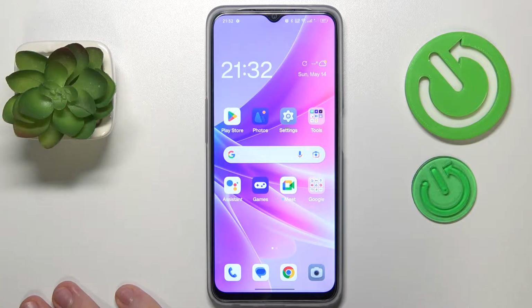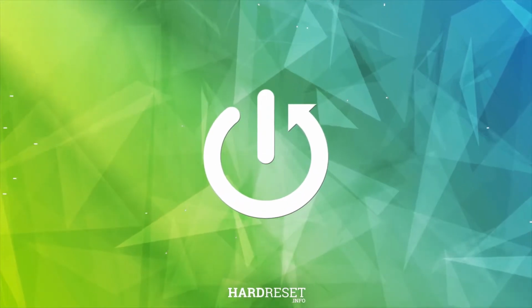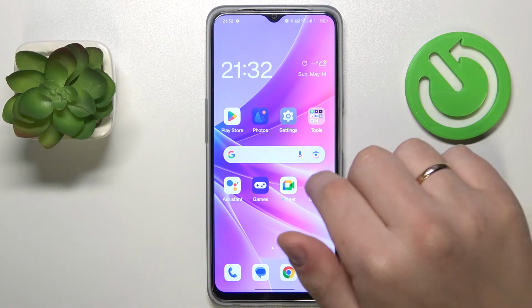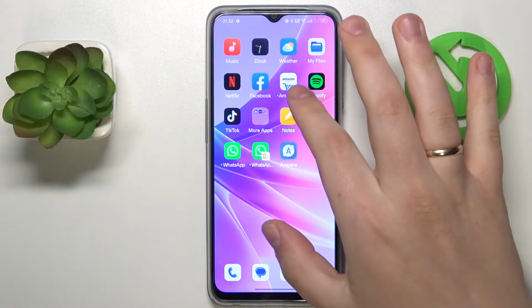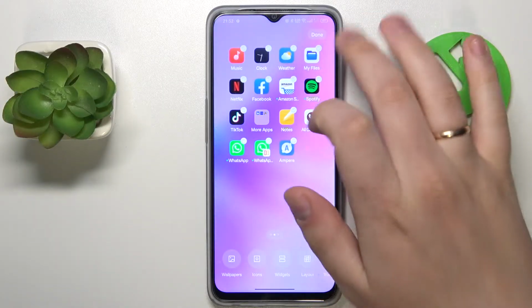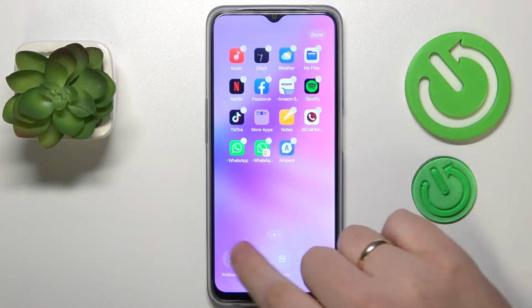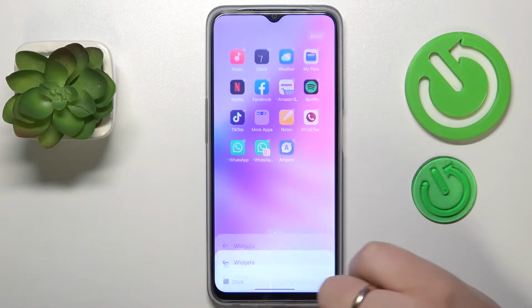Today I would like to show how you can add widgets in an Oppo smartphone. So to start, we will need to firstly open the widgets menu, which you can do by making the shrink and swipe like that, or holding at the vacant spot on your home screen. Then over here at the bottom options, go for the widgets.